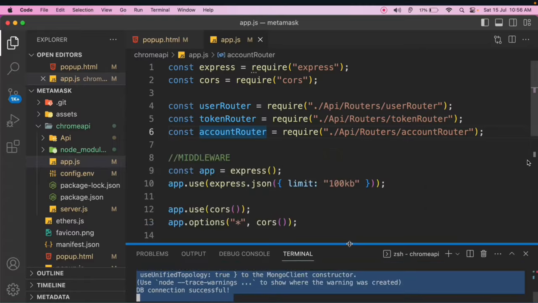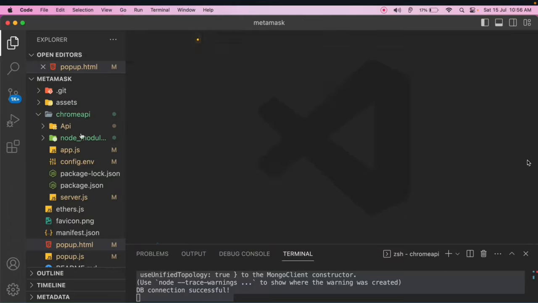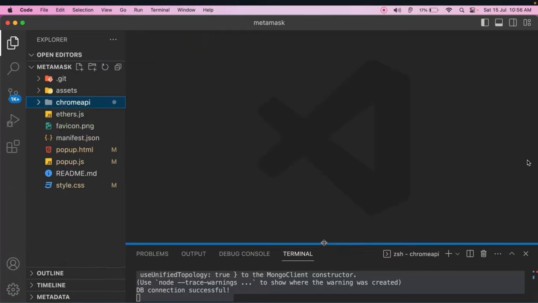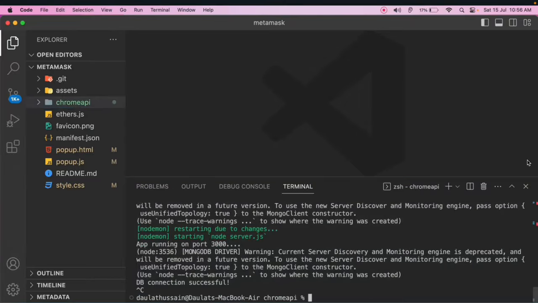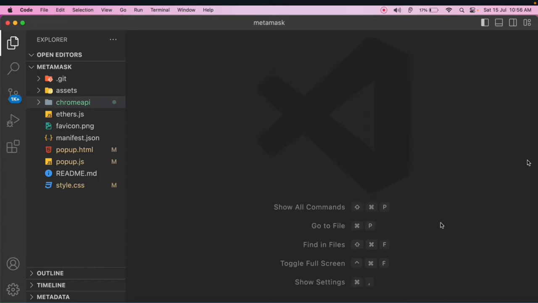This is the backend part which is running. So if you really want to use the API, make sure that your backend is running, then you can perform all these tasks. So this is the CDN we were using. Now we're going to use our local script. So let me close this one and let me stop the application running. So we have successfully tested and every single feature is working fine.